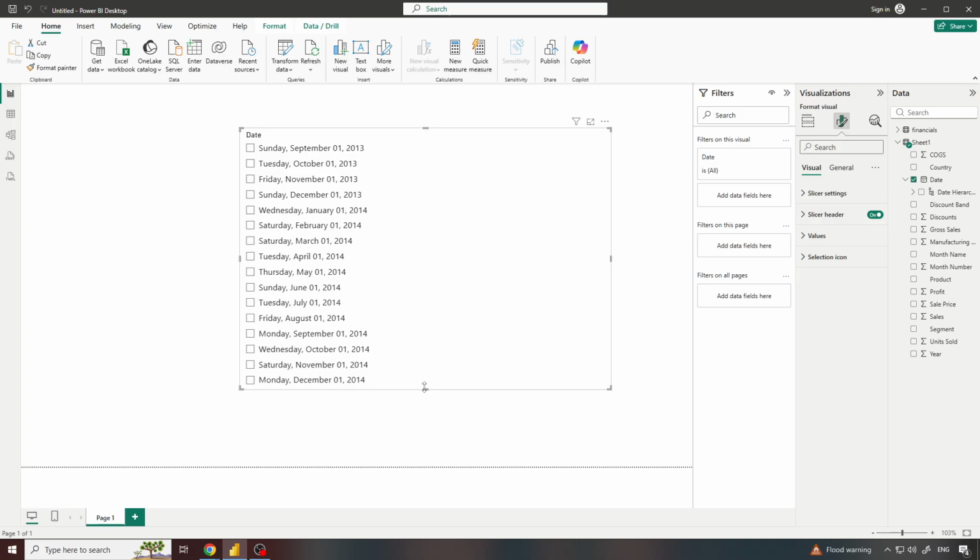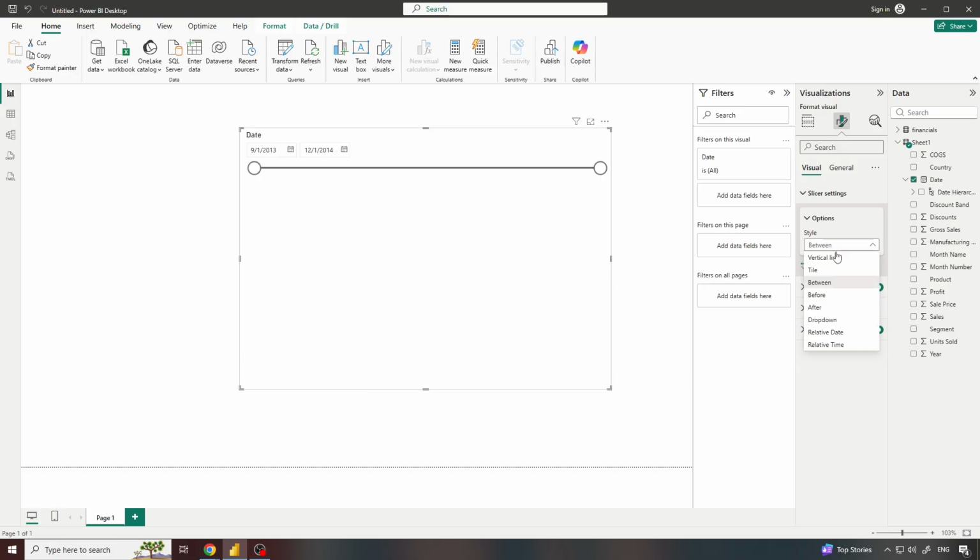With the slicer selected, open the Format pane by clicking the paintbrush icon. Under Slicer Settings, expand the available options and look for the Style dropdown. The Between option gives you a slider with two handles, allowing you to select a start and end date. This is useful when analyzing a specific period, such as a quarter or campaign. The Before or After options provide a single handle, allowing you to filter everything before or after a specific date.